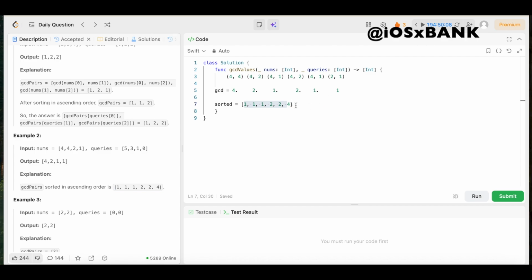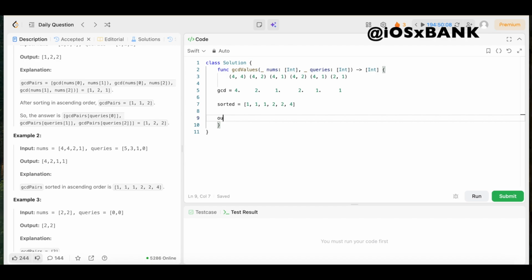Boom. So now that we have this, it's time to build our output with the query. So let's put the array. First we're going to do index 5. Index 5 is a 4. Boom. So we put a 4 right here. Then we want index 3. Index 3, 0, 1, 2, 3. Index 3 is a 2. So we put a 2 right here. Boom.